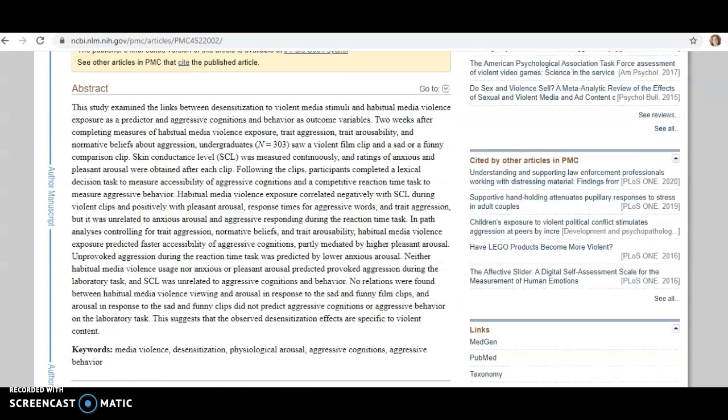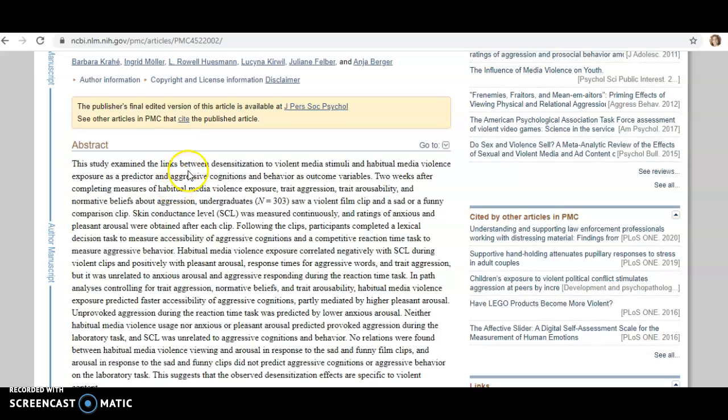So I'm gonna go and read the abstract. It says this study examined the link between this and this, and it says 2 weeks after completing measurements, they saw a clip. So this is sounding like primary research. It's an experiment. Look, it says N equals 303. What that means is the number of participants in the study.